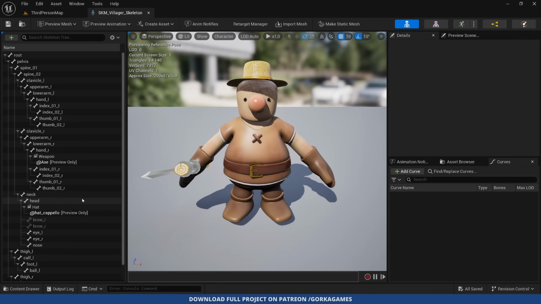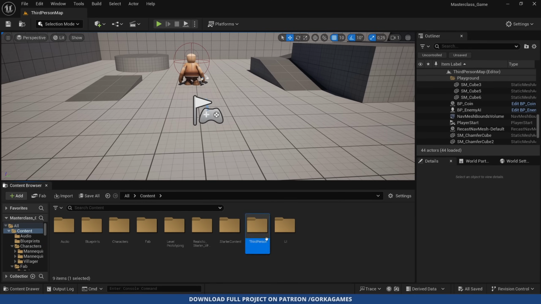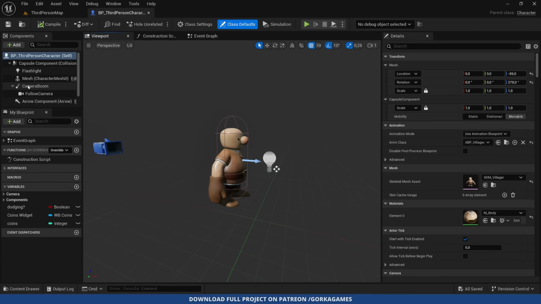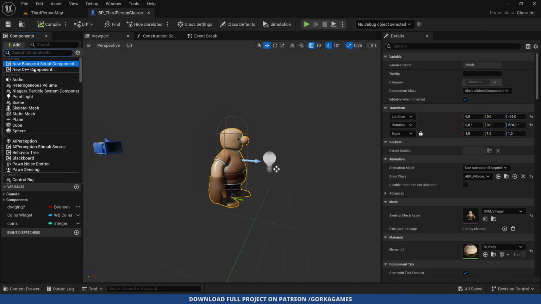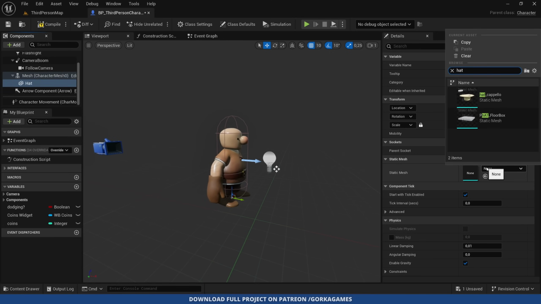Right now, this is a socket which has a preview asset, so it's easier to place, right? So we go to the third person character blueprint, go to viewport, we can select the mesh and add a new static mesh as a child, okay? This will be the hat, and now we can simply find the hat over here.